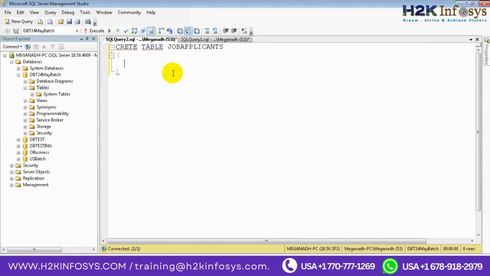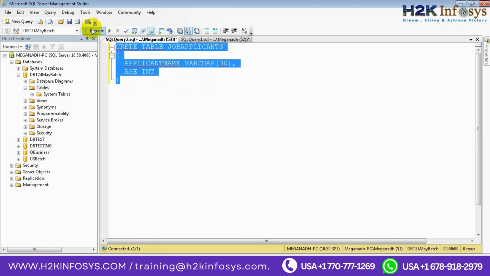I'm going to give applicant name, varchar 30, and I'm going to give age integer. Now for this job I have a restriction saying the age should be less than 35. So those who try to enter an age value greater than 35, I should not allow to insert into this table.